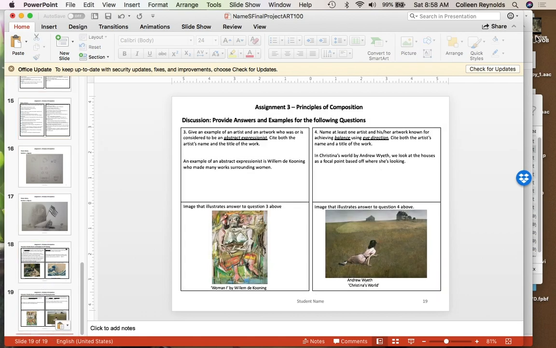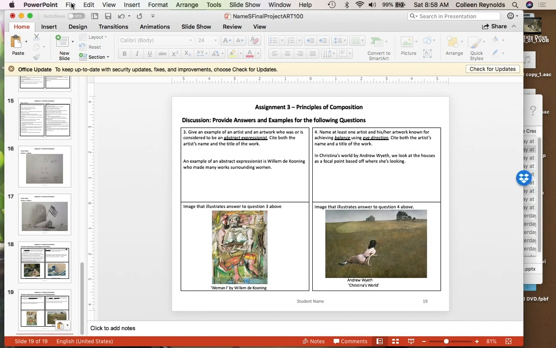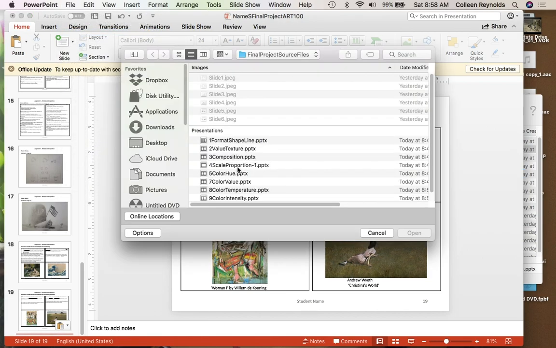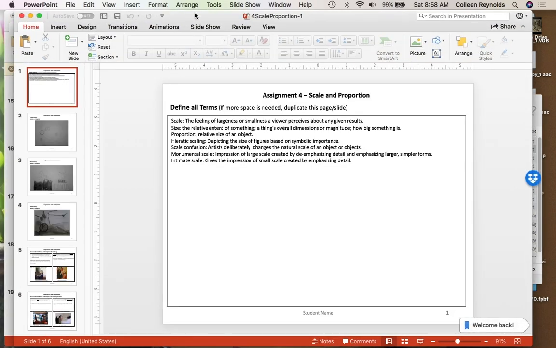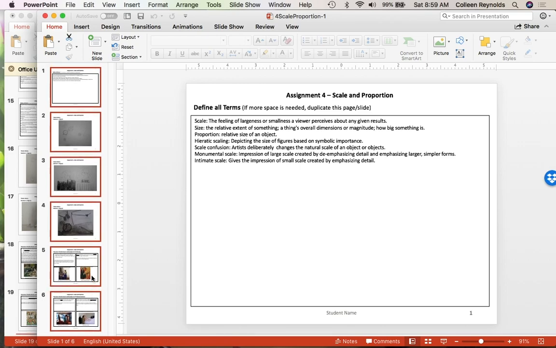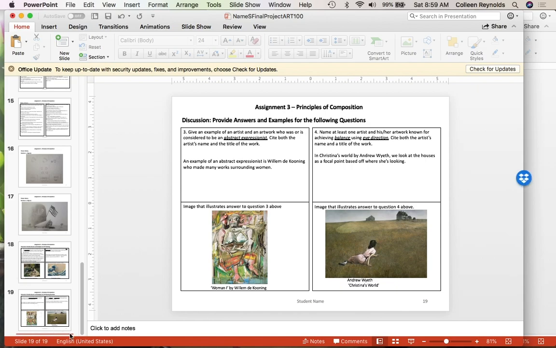Okay, so now I'm going to click on the other one, close that out, open the next one. So I have assignment 1, 2, and 3 in there. Now I want to do assignment 4. So here's scale and proportion. I'm going to move that over a little bit, hold down the Shift key, select all the slides, right click, copy, move back to the source file, make sure I'm down at the bottom at the end of the last slide, right click, paste.